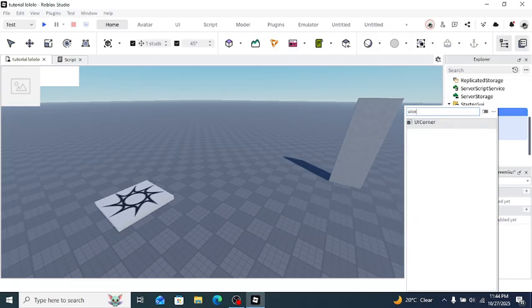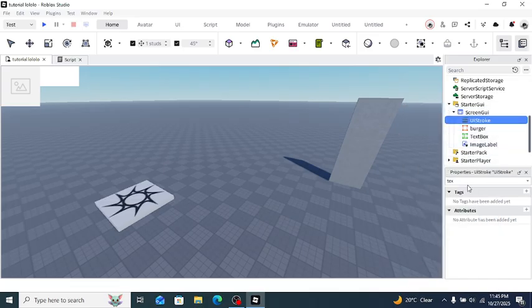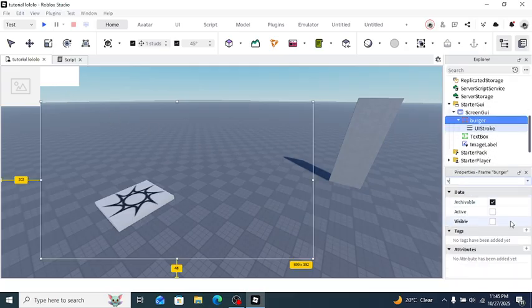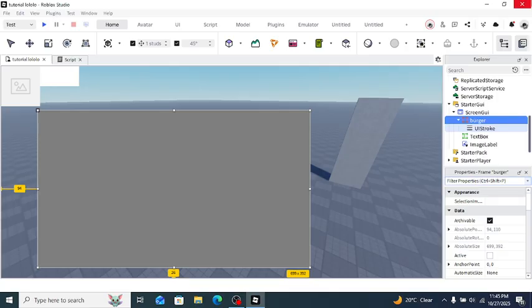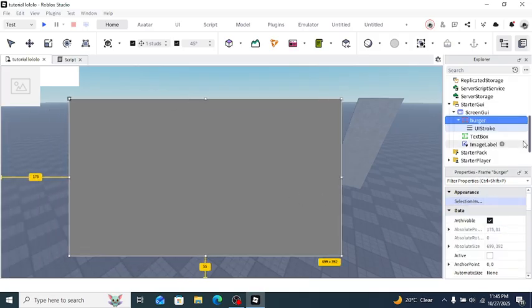No, there's UI corner. So you see, you have these. I'm going to be doing the most simple ones. So this is basic. What UI stroke does is, you have to put it in a frame, and you put this visible and it gives you a stroke. On text it's because you did it on contextual, and border does the same thing because it's a frame. This is pretty good for UI making.